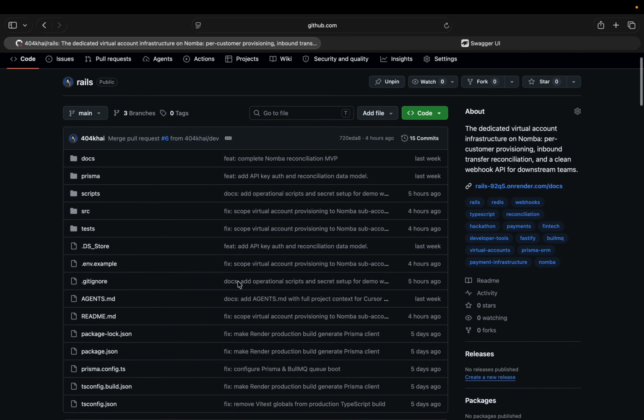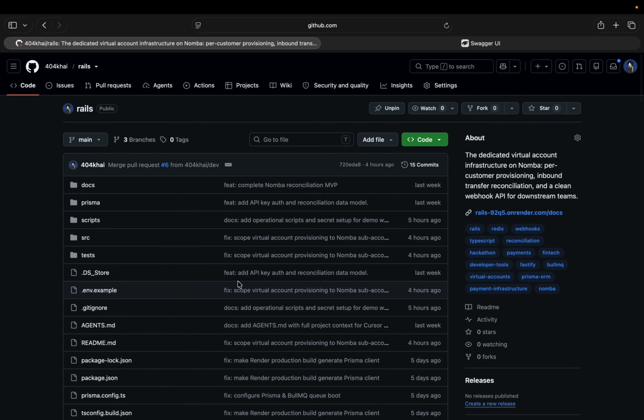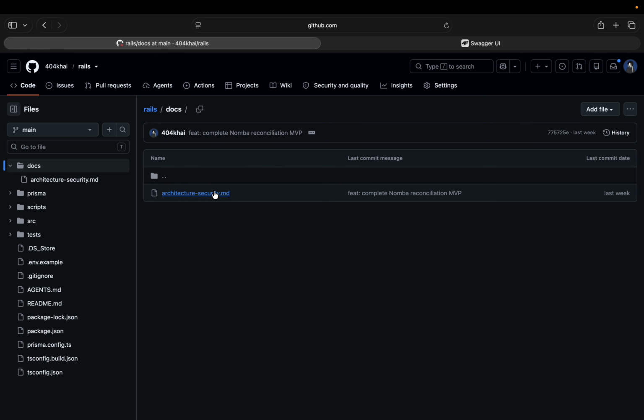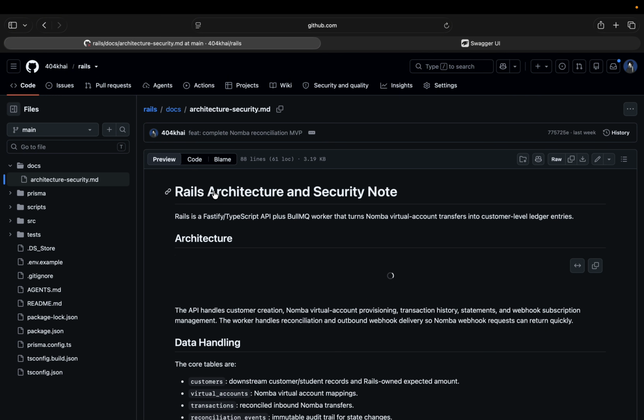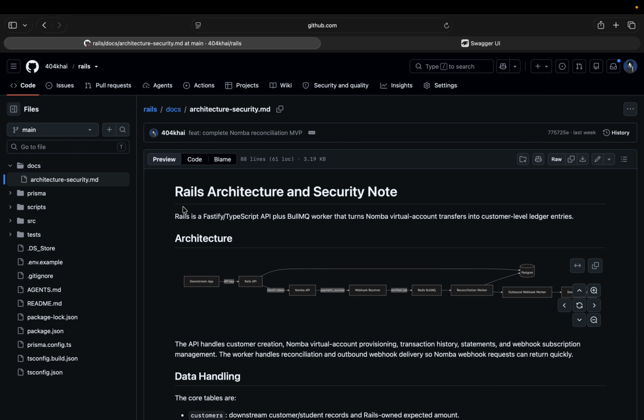Now we want to look over the security and the architecture of Rails. You can find that in the docs folder here, architecture security.md. For the tech stack, I use Node.js. I use the Fastify API framework with TypeScript. For validation and config, I use Zod. For the ORM, I use Prisma. For the database, I use PostgreSQL.